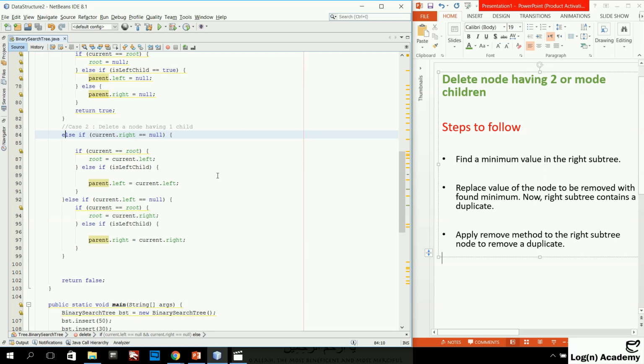So in this lecture, I will show you and I will give you the steps how you can delete a node having two or more children. But I will not write the code in this lecture. So let's start now. So here are the steps, and I will also show you an animation using which these steps can be explained better.